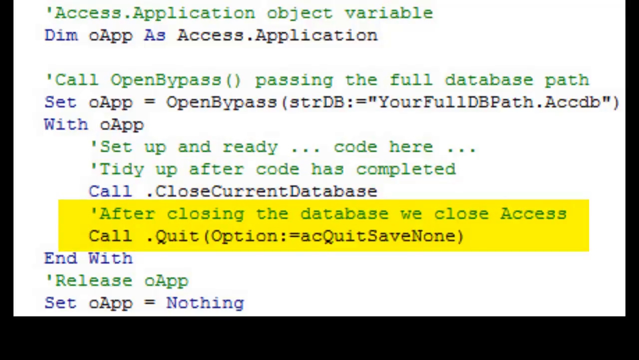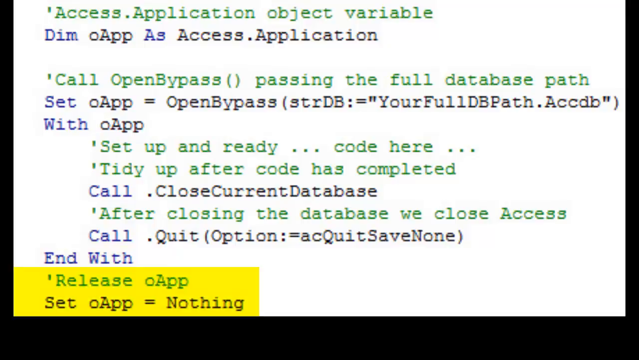Call .Quit. The option I often use is acQuitSaveNone. That means nothing is saved by accident. If there is anything that you need saved, save it in your code. At this point, nothing is saved by accident. End With finishes the With. Then all that is left to do is to set OAP to nothing and you're back where you started.